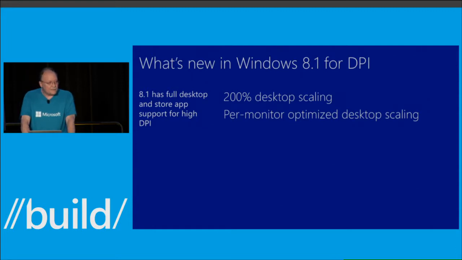Now, in the past, we had a single scaling factor for the whole system. We called that the system DPI. The system DPI is still there. What's new in 8.1 is that we also have per monitor DPIs. And the same technology we used in the past to scale content up to the system DPI on a high DPI display can be used in Windows 8.1 to scale content independently for different monitors.